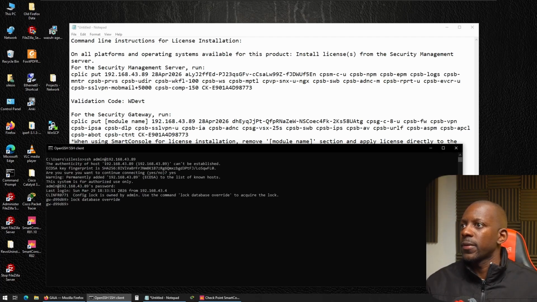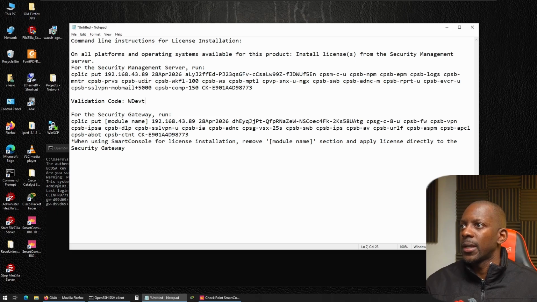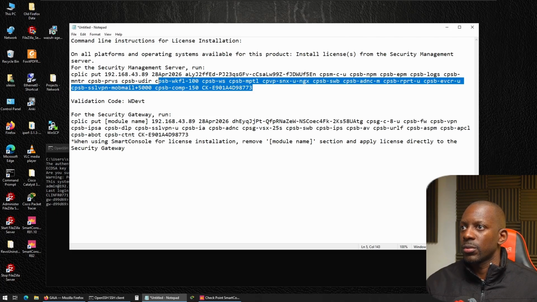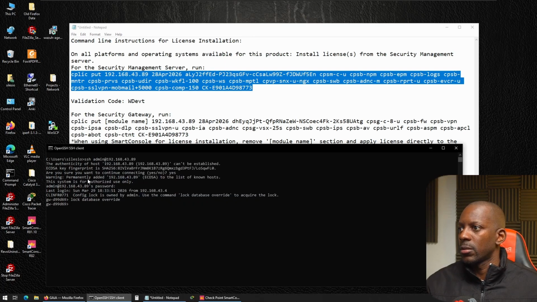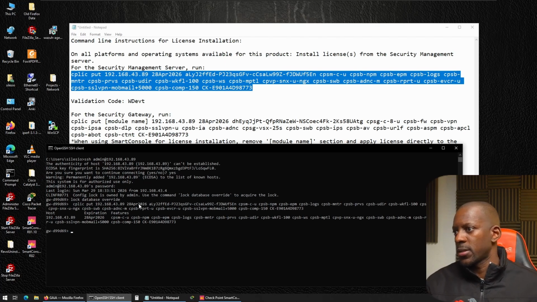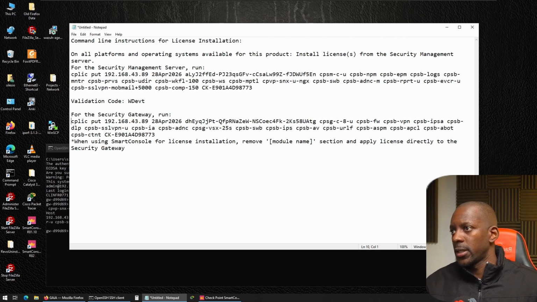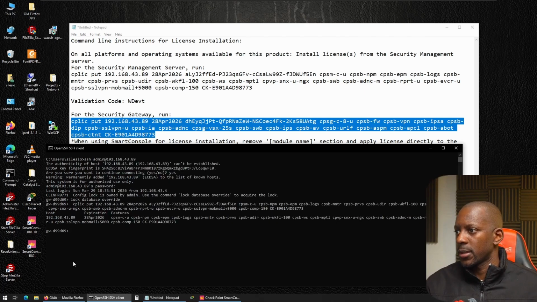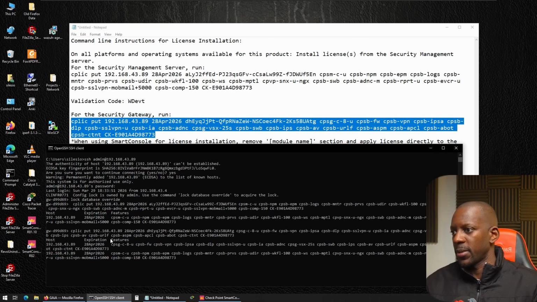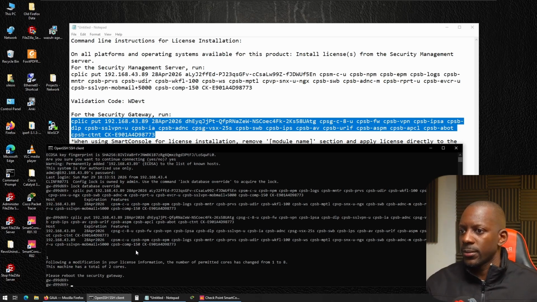The first thing we're going to do is copy the license for the management server. I'm just going to grab all of this, Control and paste. Okay, the license was installed successfully. Remember that we have the management server and the gateway. Now for the gateway, I'm just going to remove this part, select everything else, and copy and paste.